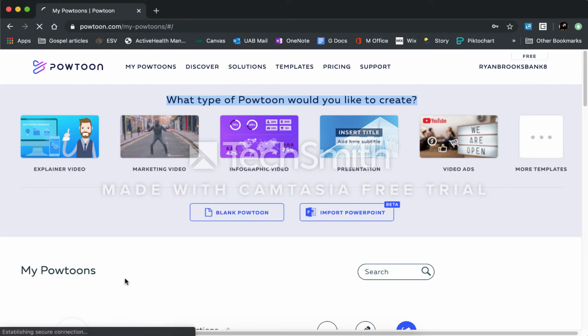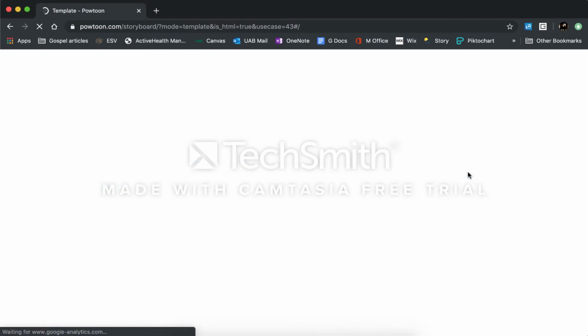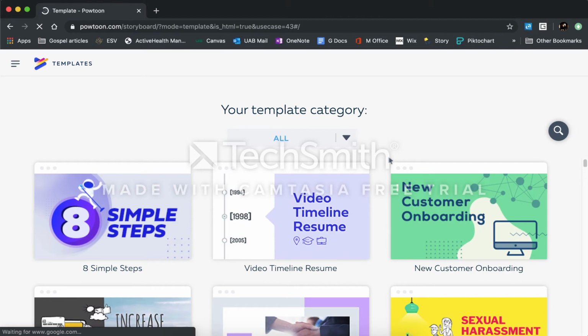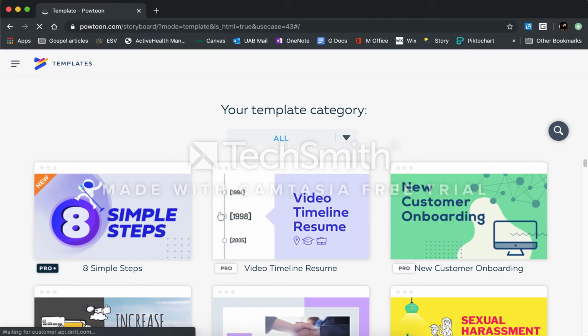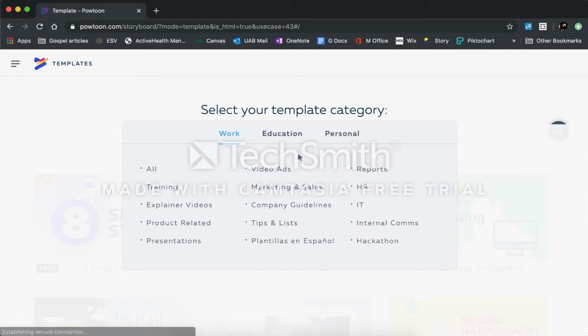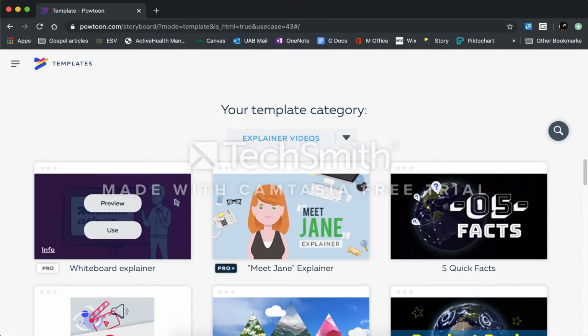So let's go ahead and look at more templates over here on the right. And we're going to look at, so you can pick your categories. They already have a bunch listed here below, but we can look at categories as well. So explainer videos, I think, are a great way to start. They kind of encompass a lot of different things.